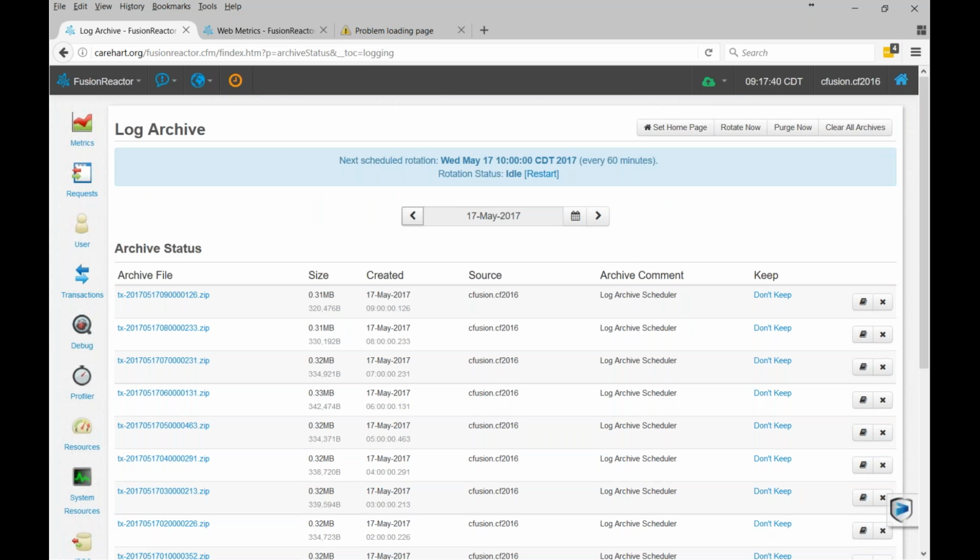If I go to yesterday, it starts at midnight, 2300. Of course, midnight is the next day, so 2300 is the last hour of that day: 23, 22, 21. You want to look for when there's a gap. And remember, if the FusionReactor interface said we had a crash yesterday at 10:30, then we come into this interface, look at yesterday, look for 10:30, and we should see a zip around that time, if it's restarted.